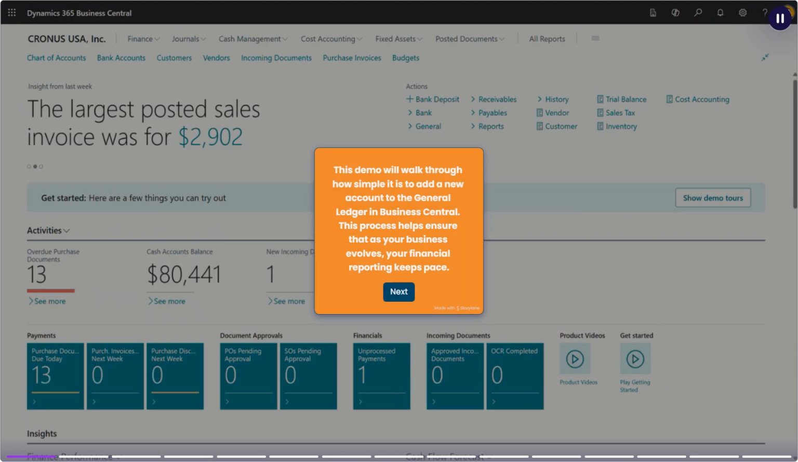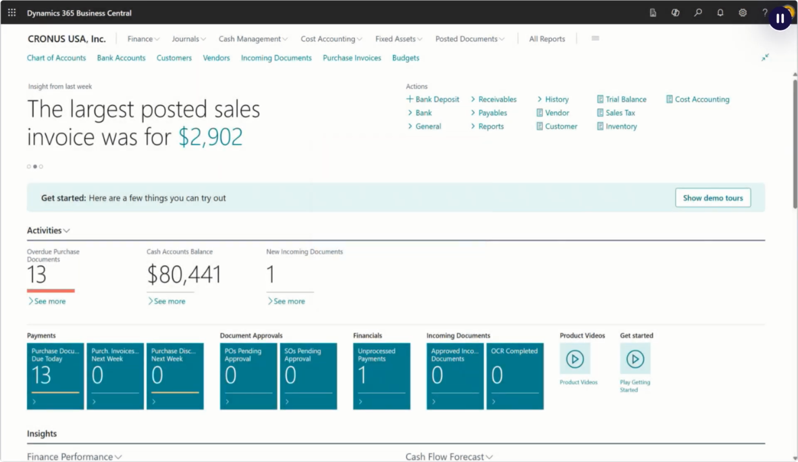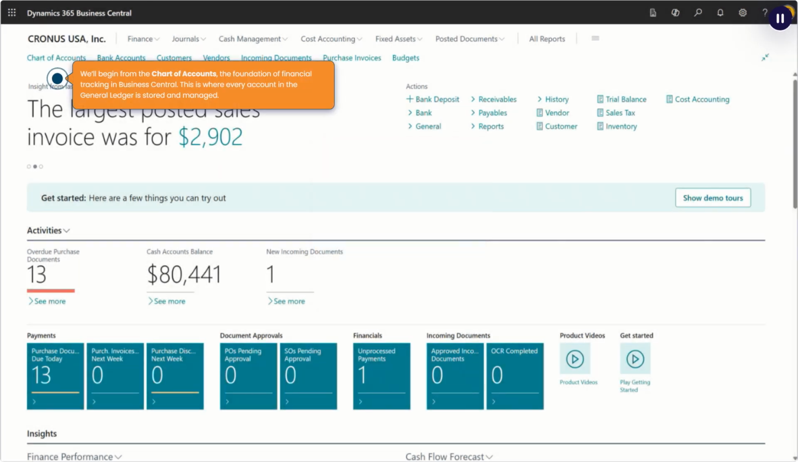This demo will walk through how simple it is to add a new account to the general ledger in Business Central. This process helps ensure that as your business evolves, your financial reporting keeps pace. We'll begin from the chart of accounts, the foundation of financial tracking in Business Central. This is where every account in the general ledger is stored and managed.